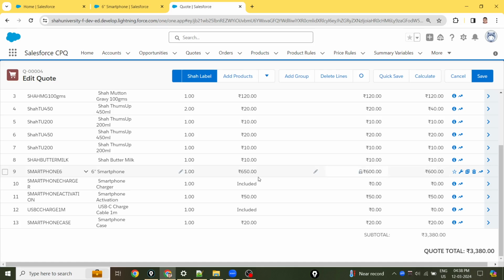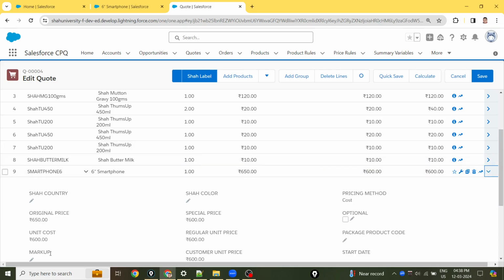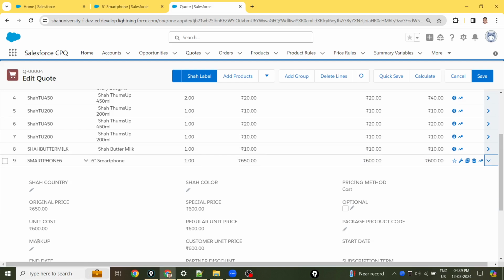Okay. 6-inch smartphone. So this is a list price. Okay, let it be. But what is important for you is this 600. How did it come? Because the pricing method now is cost plus markup. Okay, unit cost. Now the markup is editable. So you are adding some percentage or some fixed amount of it. Okay. Let us say I wanted to add $100 as my commission. Click on calculate. So you got 700 over there, right?